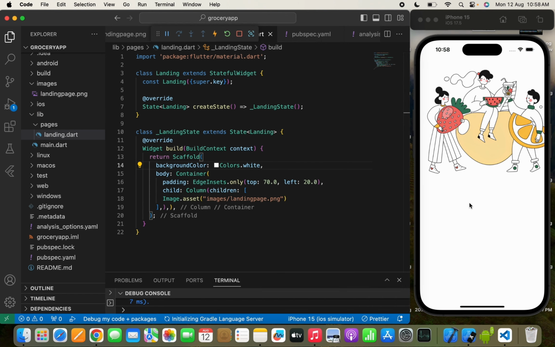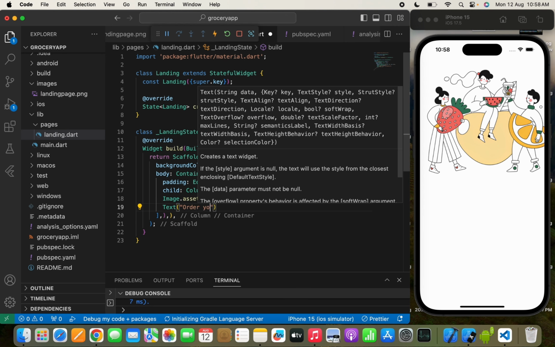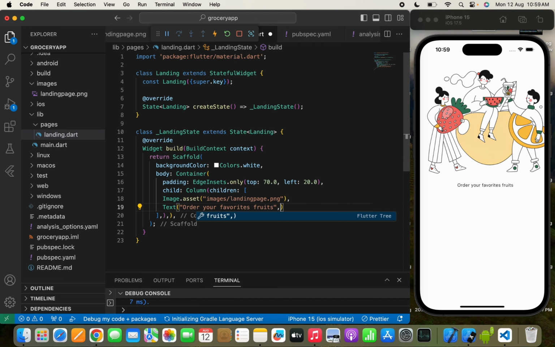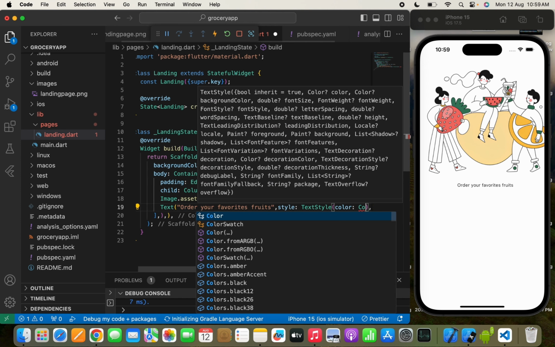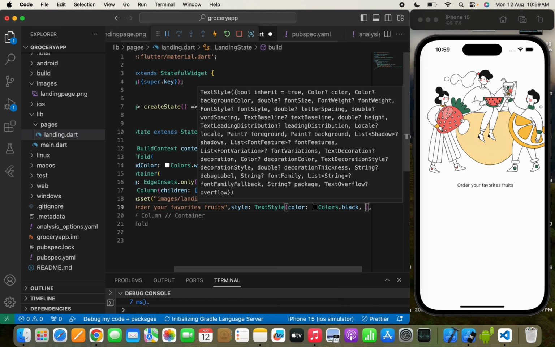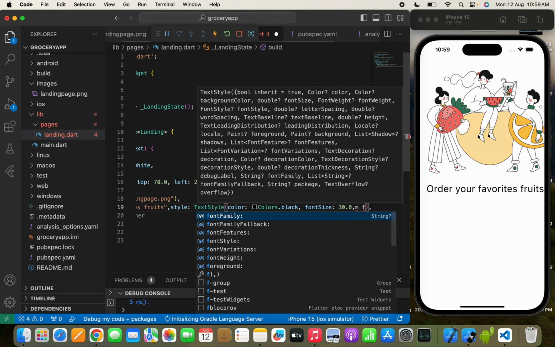Yeah. Now I need to pass a text, Order your favorite fruits, over here. So I will pass a Text again. Now I will write order your favorite fruits. Yeah, so here you can see the text. Now we can pass a style by using TextStyle. Now TextStyle, color Colors.black, fontSize maybe 30.0, and fontWeight bold.